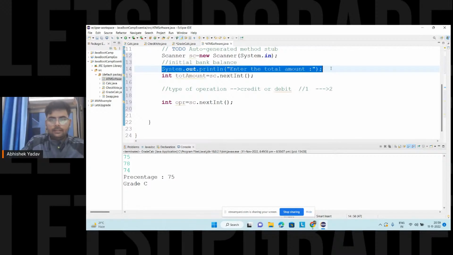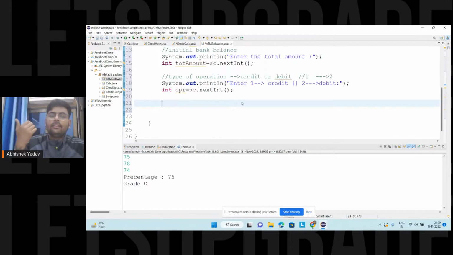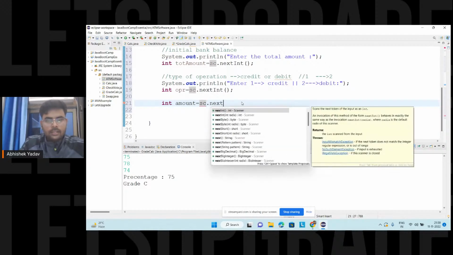And after that, enter 1 for credit. Okay, 2 for debit, right? So we are giving the message also, right? And after that, the third point is what amount you want to add or what amount you want to subtract from the bank. So I will take int amount, and again I will take input from the user, sc.nextInt.